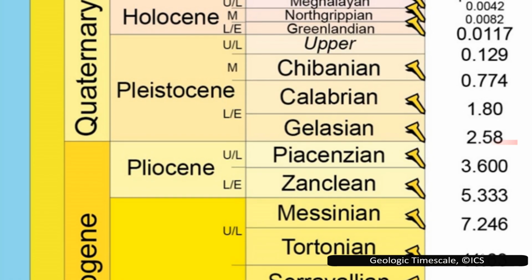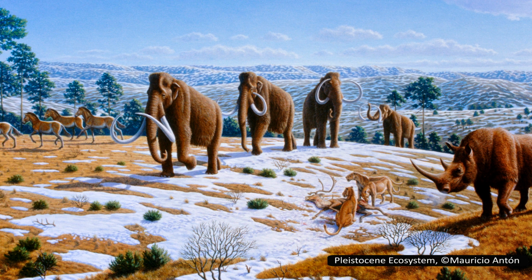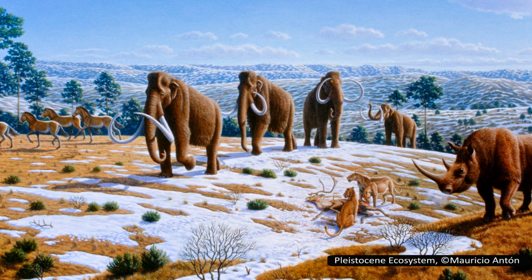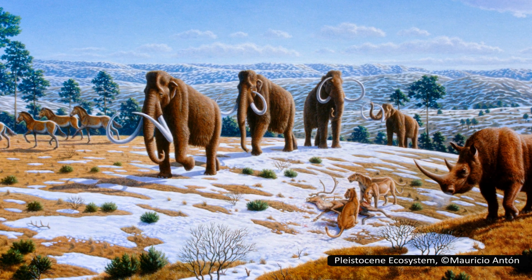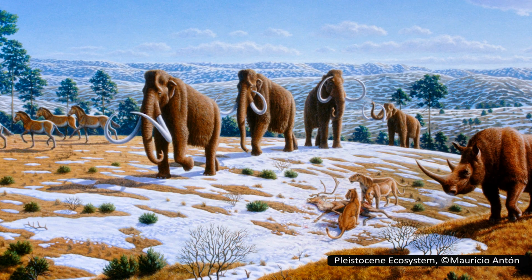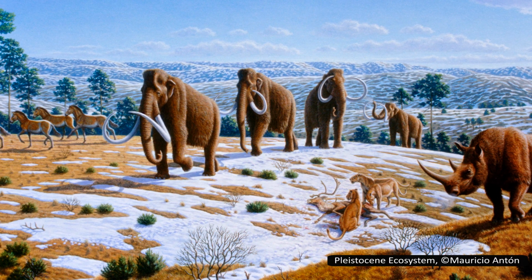Around 2.58 million years ago, the boundary between the Pliocene and the Pleistocene epochs marks the beginning of the Quaternary period, a time when ice sheets grew and shrank repeatedly in the northern hemisphere, shaping much of the planet's modern environment. This transition brought major changes in climate and ecosystems worldwide.